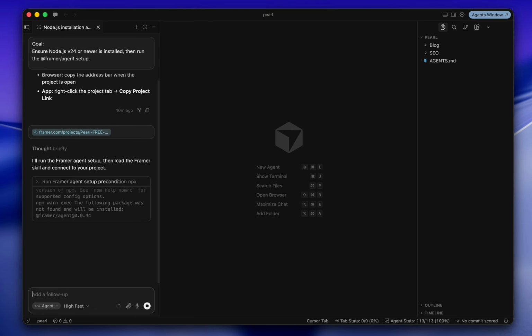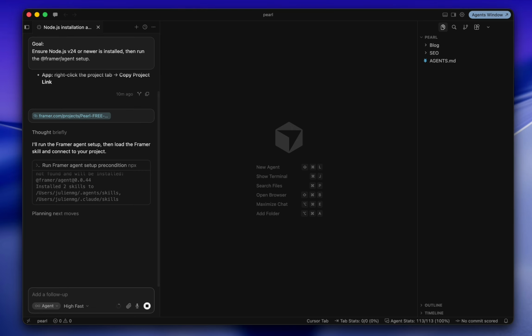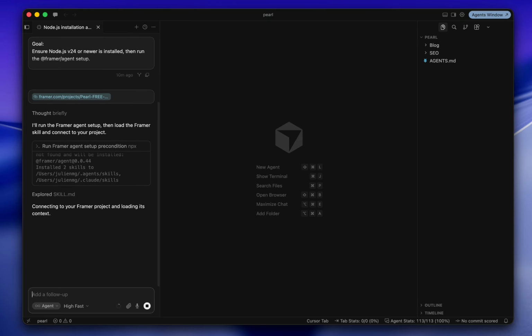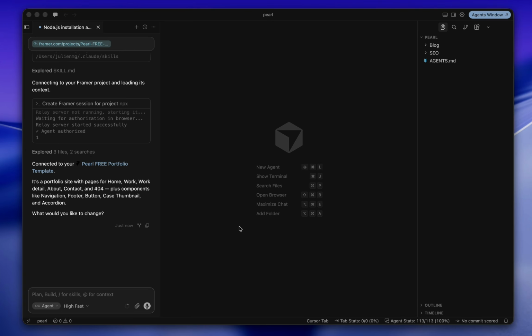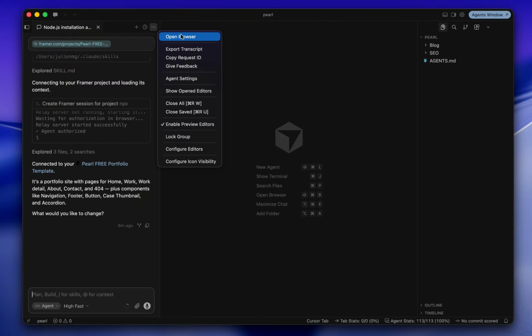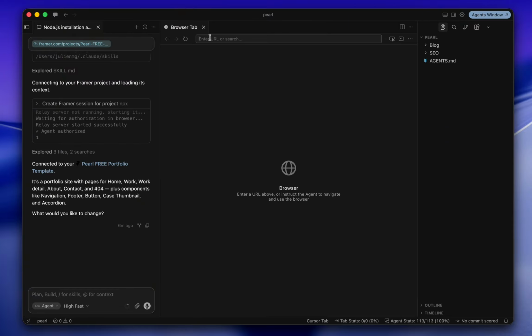This will automatically open your browser and ask you to log into your Framer account. I'm just going to skip that bit, but once you approve the connection, you can come back to Cursor and you will see in your chat that the connection has been done, and there's a short description of your project and it asks you what you want to work on. Here's a little tip to make the whole experience even better. You can open the browser within Cursor and access this project from the browser.